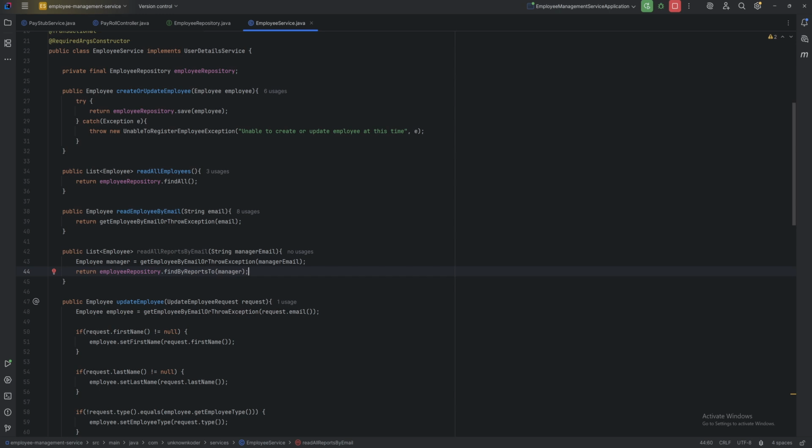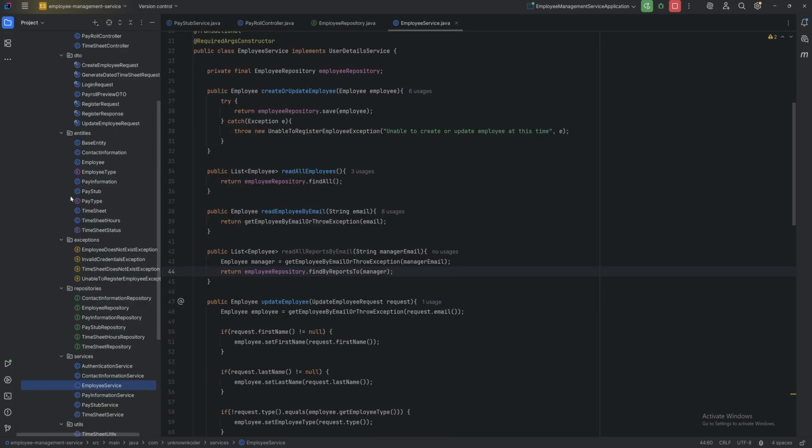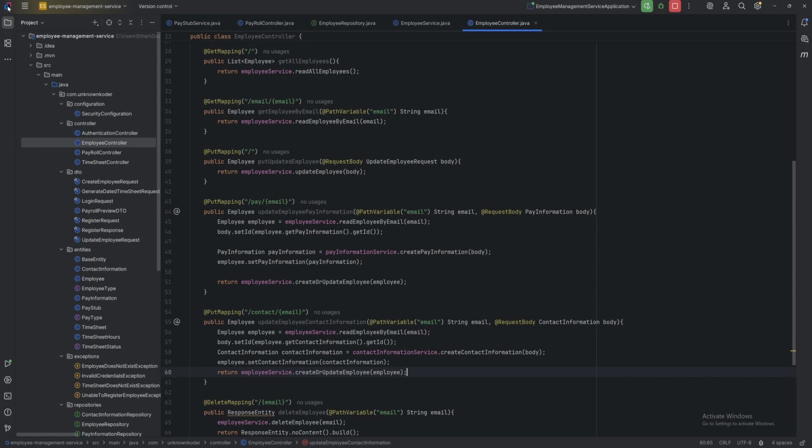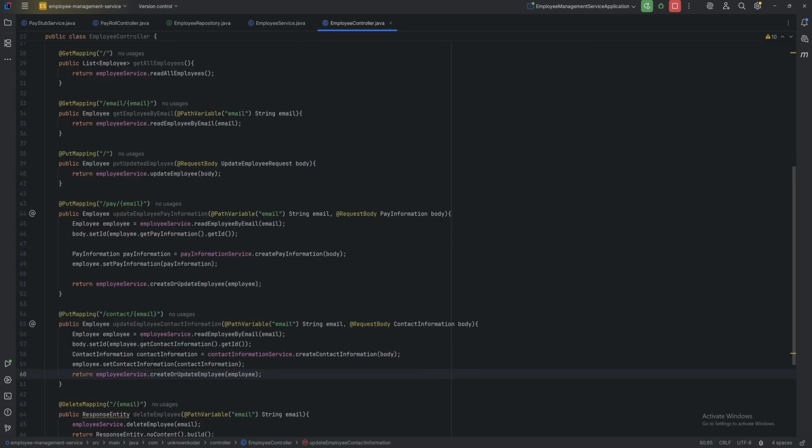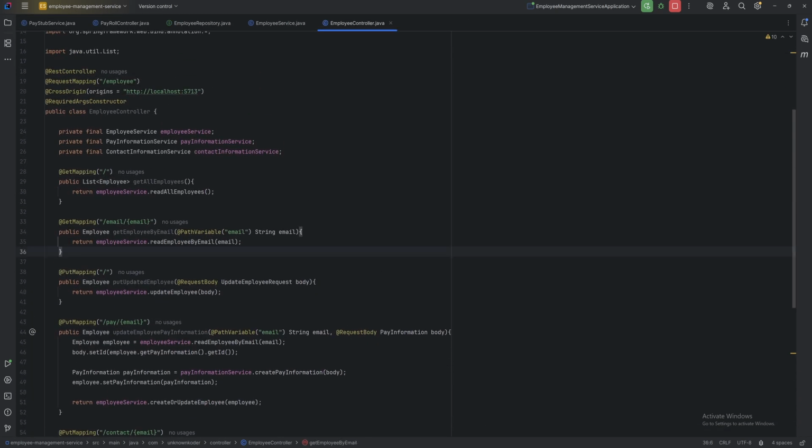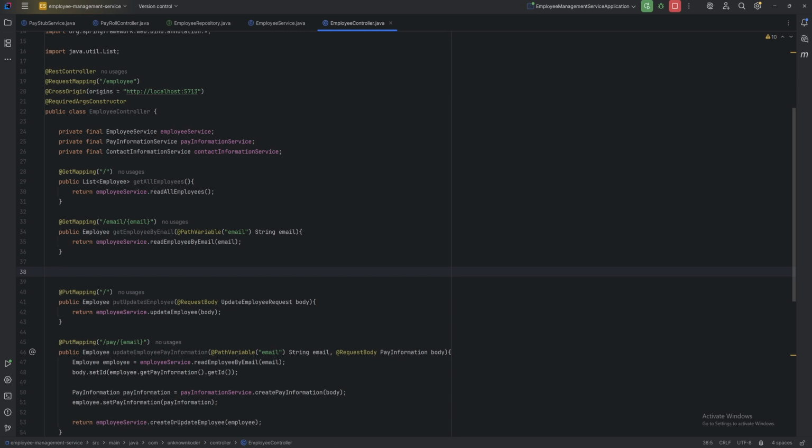and quickly hop into the employee controller and set up a quick new endpoint to return the list of those reports to the front end. So let's go ahead and hop into our employee controller as well. And then again, we'll just come below our get employees by email. It doesn't really matter where this goes because it's all going to work the same anyway. I just kind of like to lump things together.